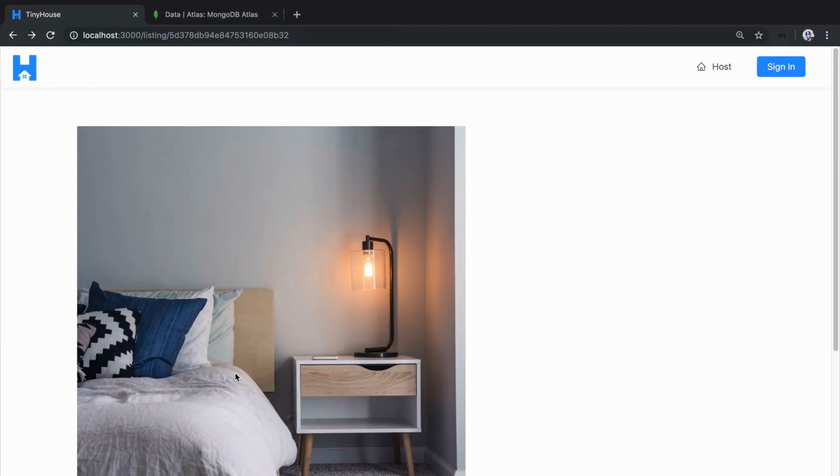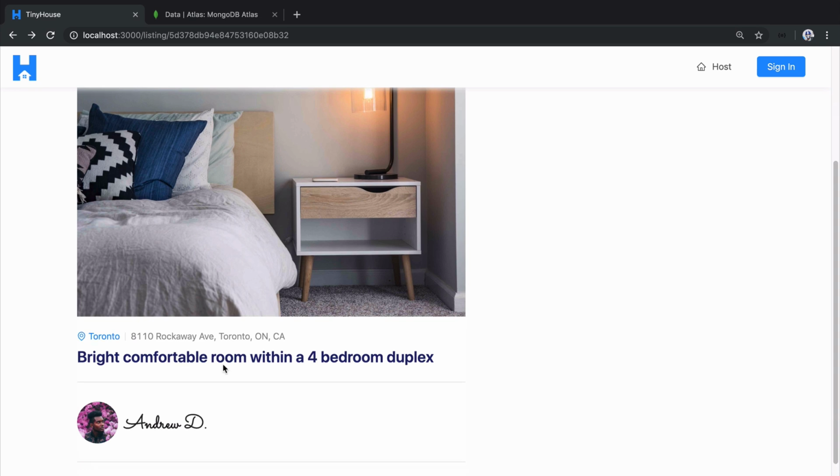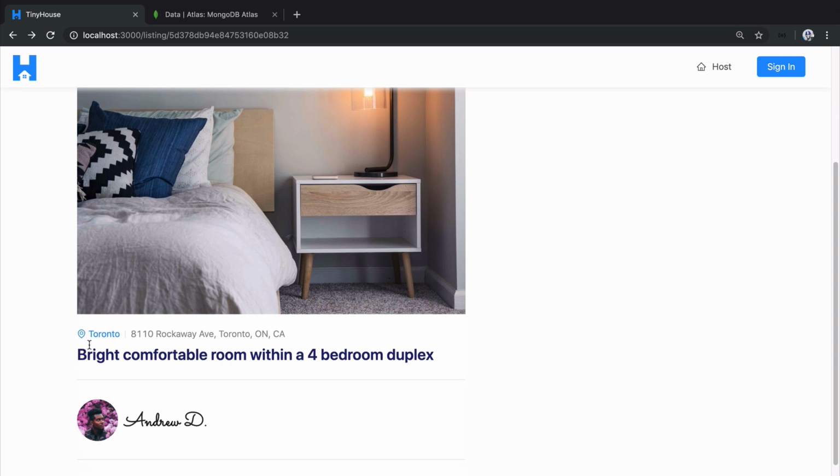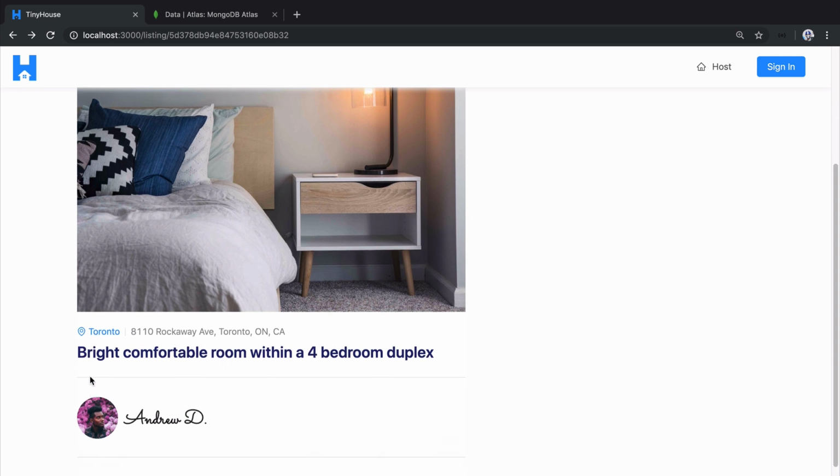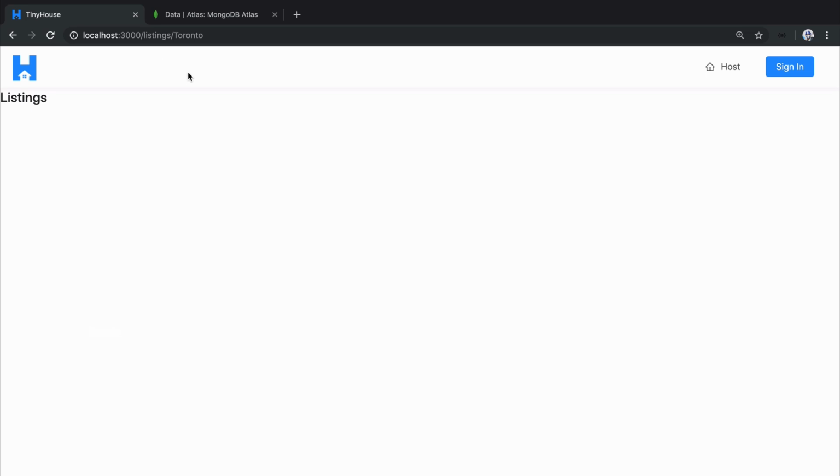If we go back to the listing page and look at the listing details, we'll see the icon now has the particular icon color. The divider is now applied between the title and the host section. But more importantly, the city and the icon section is now a link. If we were to click this link, we'll be navigated to the listings city route, where we'll eventually build the page that represents the listings in this city.